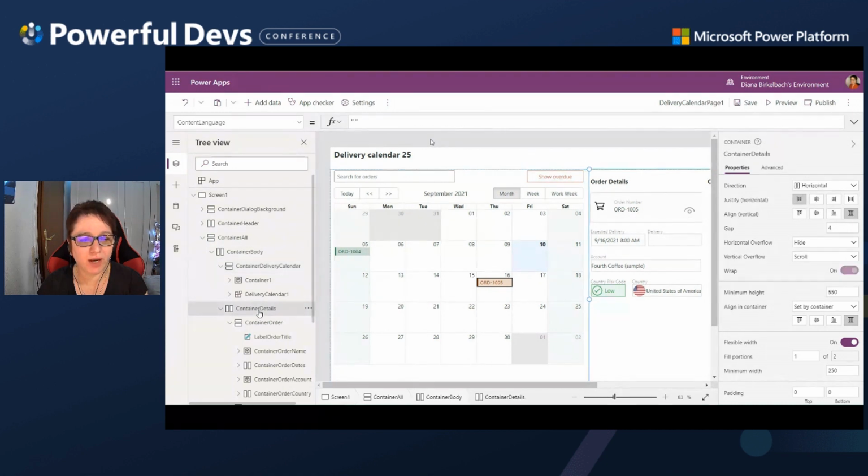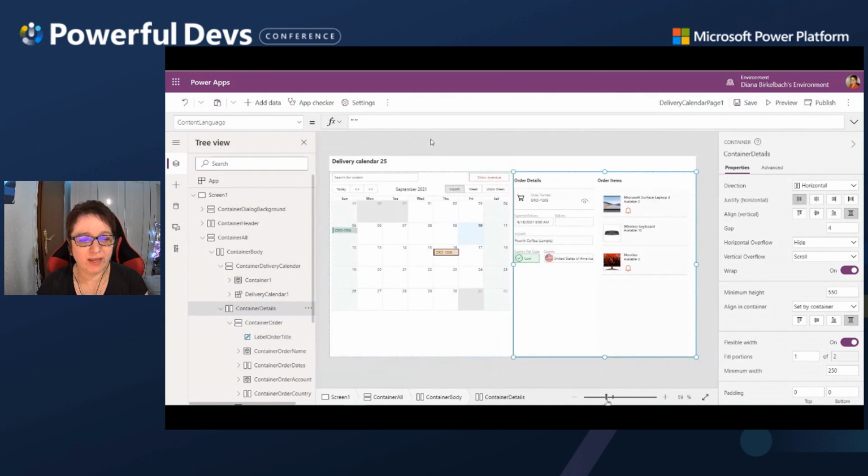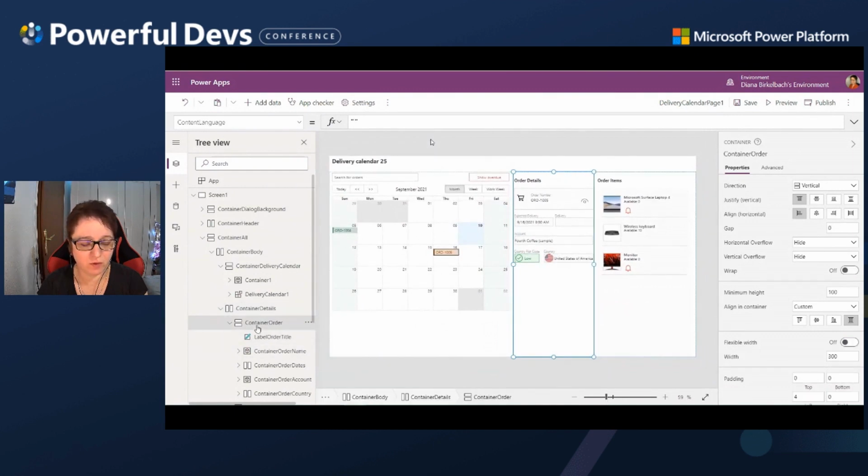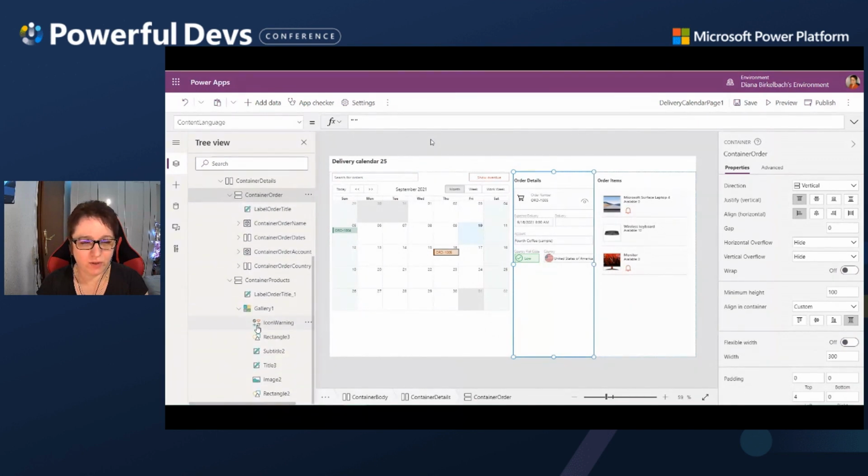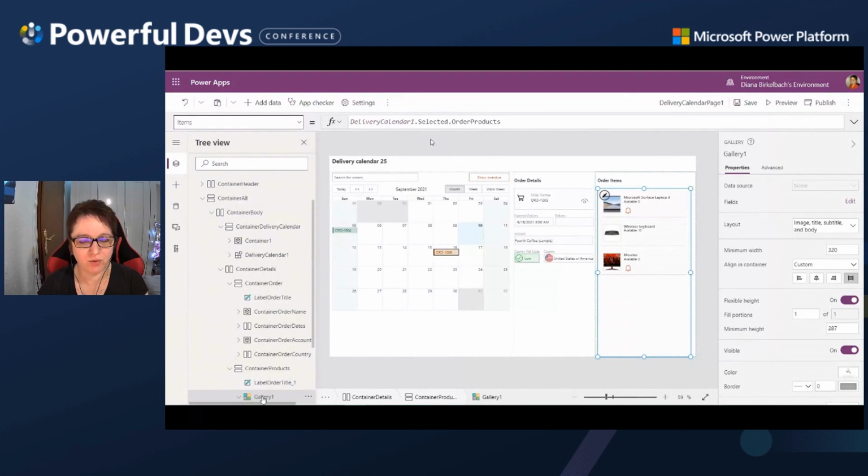And on the right side, let's zoom in a little, we have the container for the order details and the one for the products. And when we look at the gallery of the products, we can see how the PCF on the left side is linked to the products on the right side, because the items of the gallery are from the delivery calendar's selected item, the products. And that way we can bind all the products for this order.